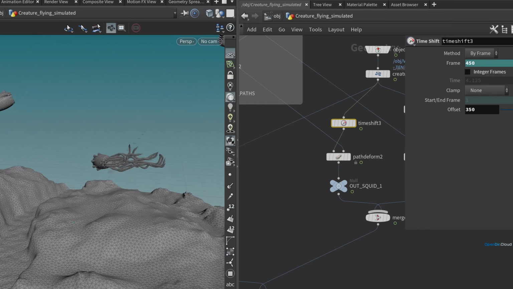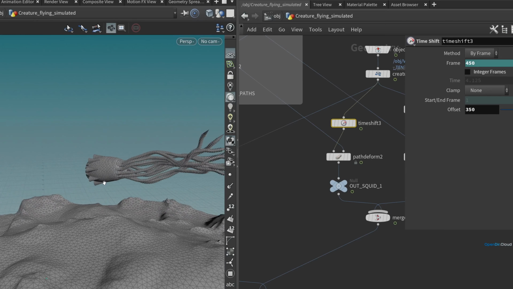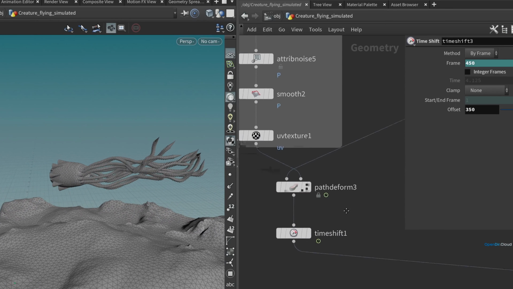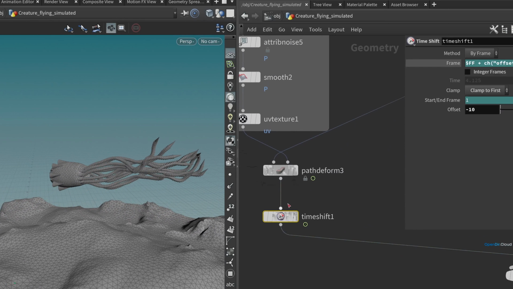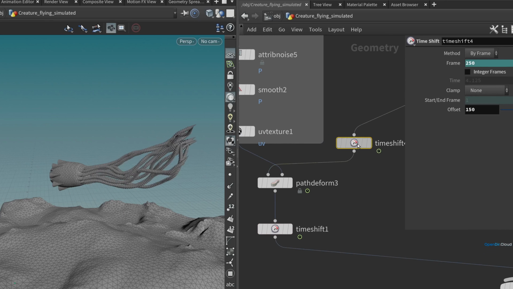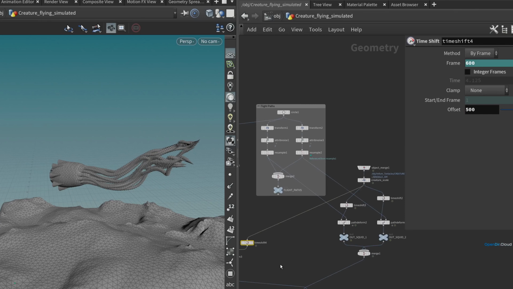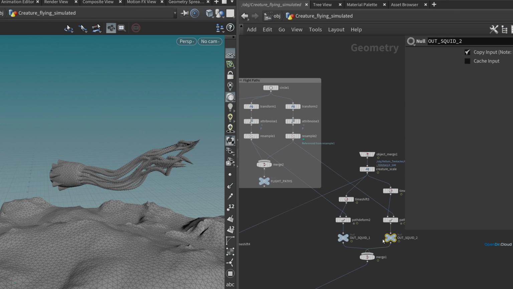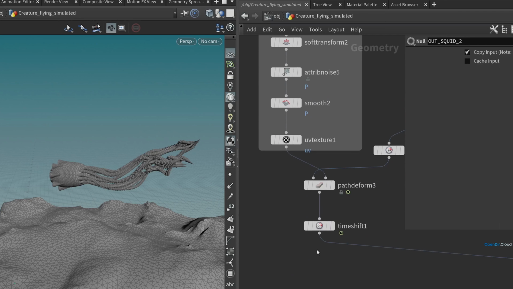And then zooming in on the third creature here, let's set a different time offset for this guy. So down on that third path deform, this one already has a time shift after the path deform to control the timing of this creature emerging from the ground, but we don't have to worry about that. We'll still drop this additional time shift just before the path deform first input there. For this one, I'll try something like 500. That seems fine. And just to keep our scene nice and clean, let's add the extra out squid null on this one. So this third one will be out squid 3.